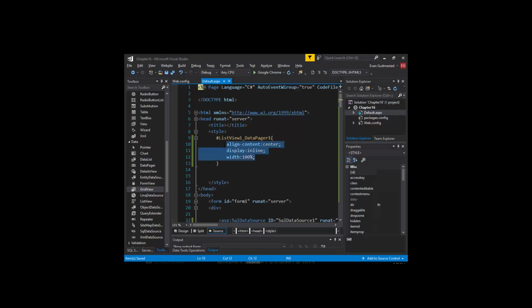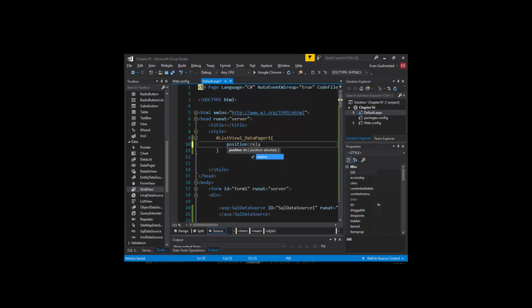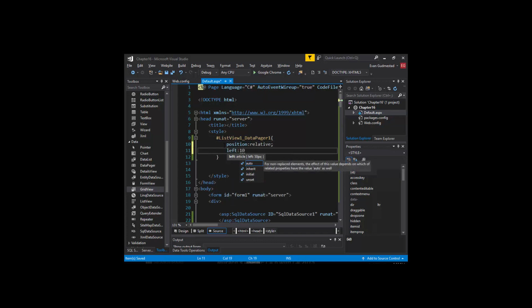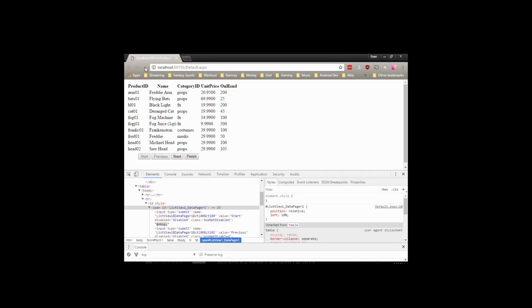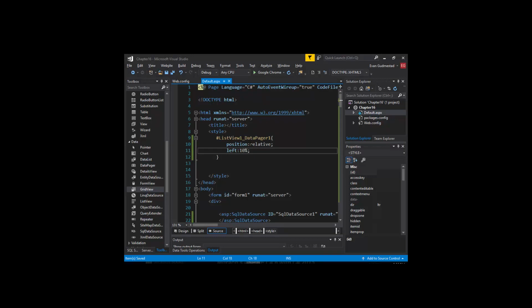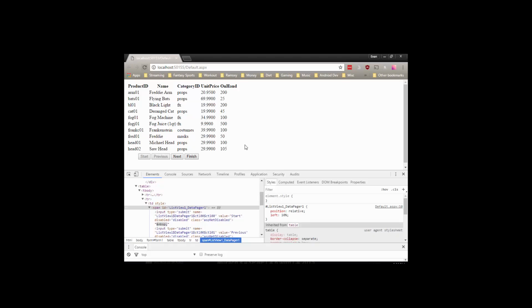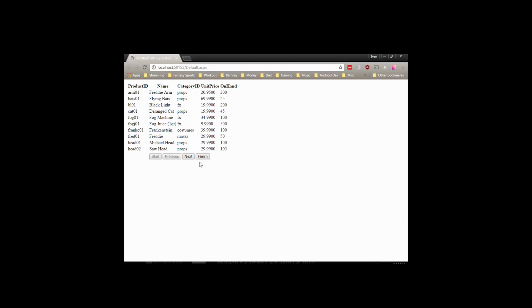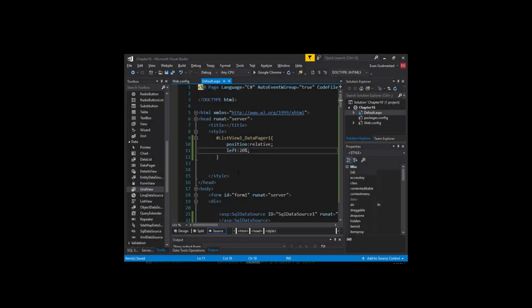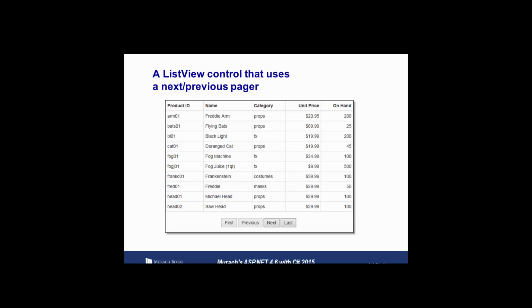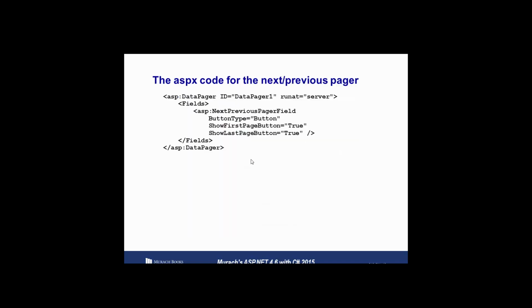Let's try this. There you go. There we go. Position. Relative positioning and push it over by a percentage. So just force it over there, more or less. Get our paging to work. So really nothing too crazy about this. This is actually quite simple.